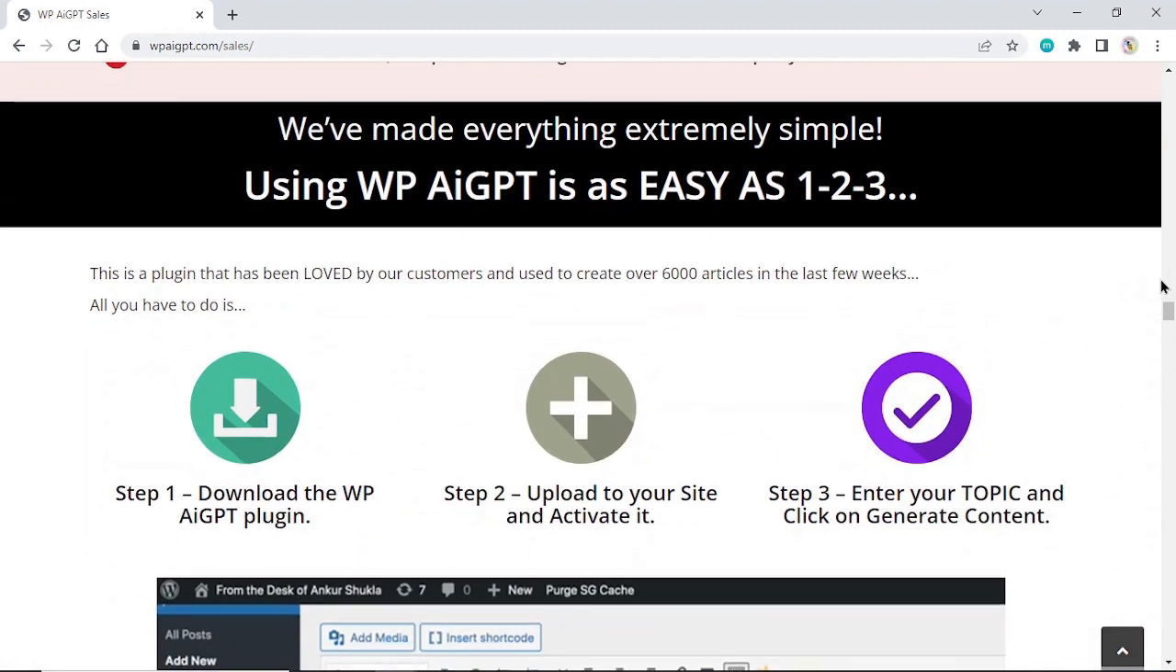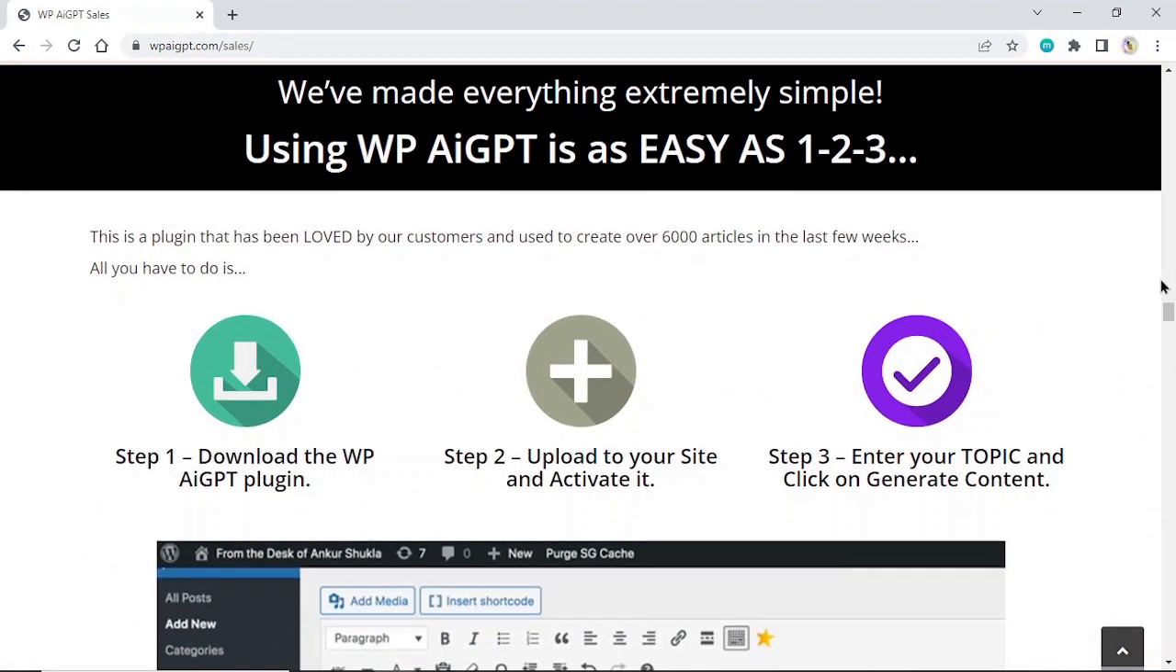We've made everything extremely simple. Using AiGPT is as easy as 1-2-3. This is a plugin that has been loved by our customers and used to create over 6,000 articles in the last few weeks. All you have to do is: Step 1, download the AiGPT plugin. Step 2, upload to your site and activate it.